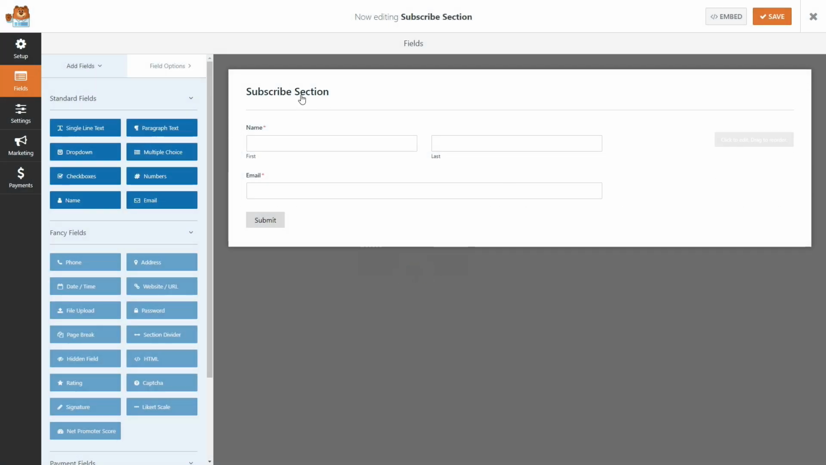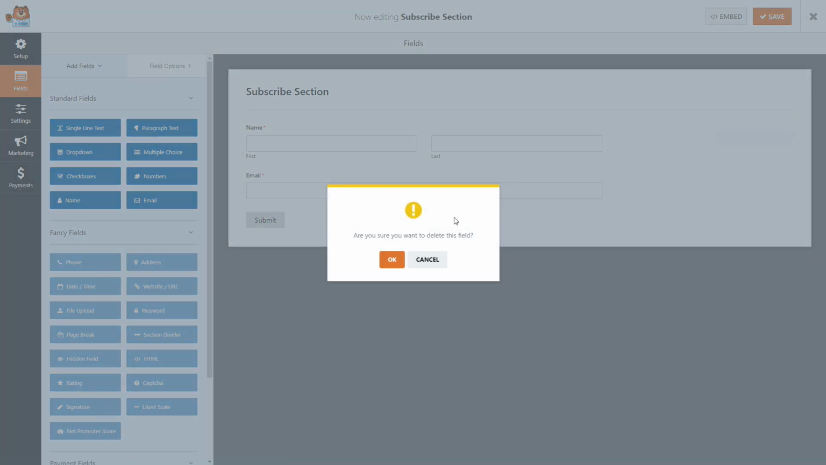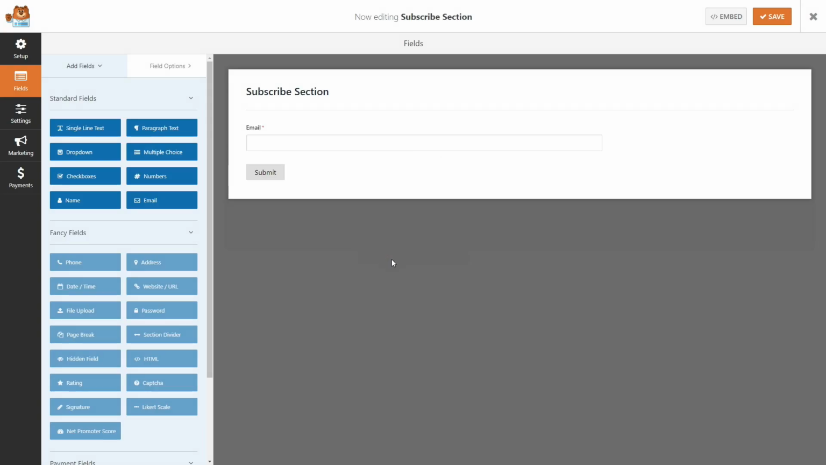All right, so there's our subscribe section form as it currently sits. And all I want to have is just the email field and submit button. So let's go over here. We'll hover over the name field, and then we're going to come over here to this delete icon. Click on delete field. Are you sure you want to delete this field? Say OK. And we're left with the email field and the submit button.